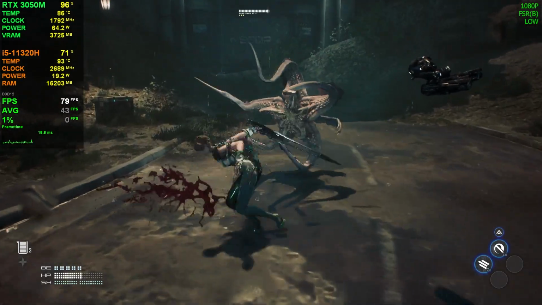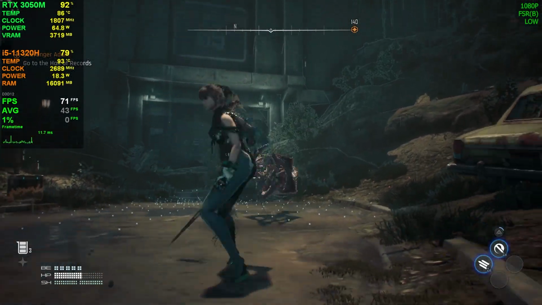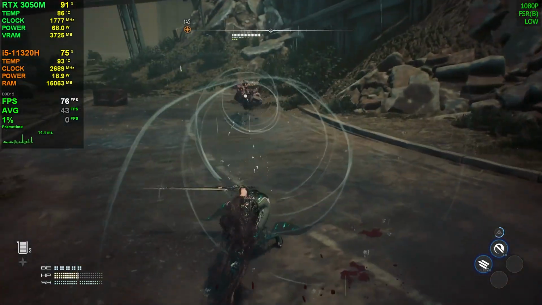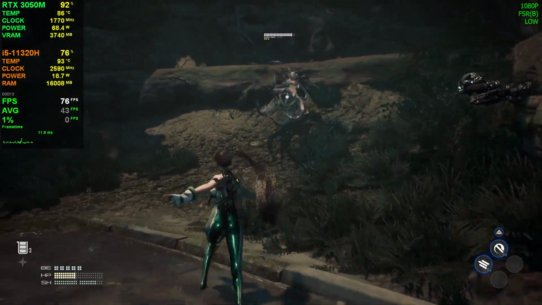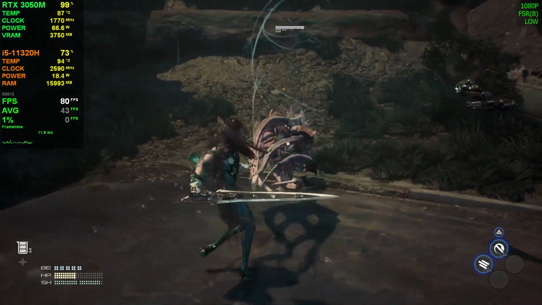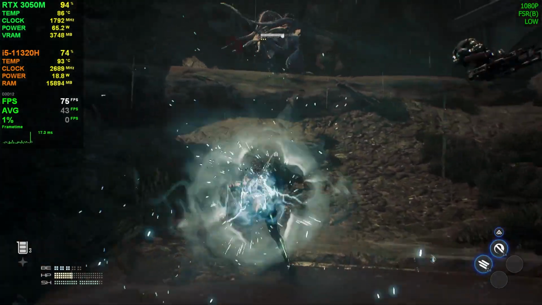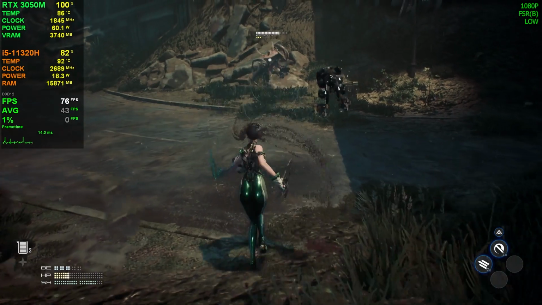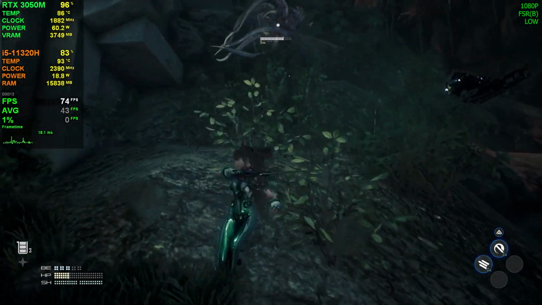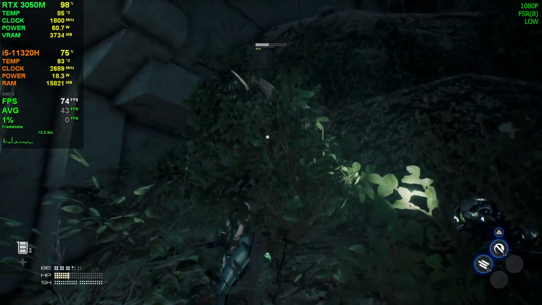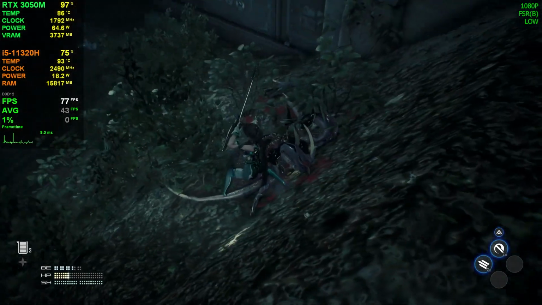What is this? Although it does look a bit blurry, but there is no dedicated dodge button. Okay, that's how we dodge. I am very noob, sorry guys. We did it. He keeps on running.